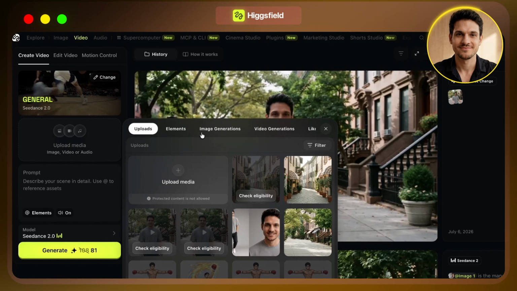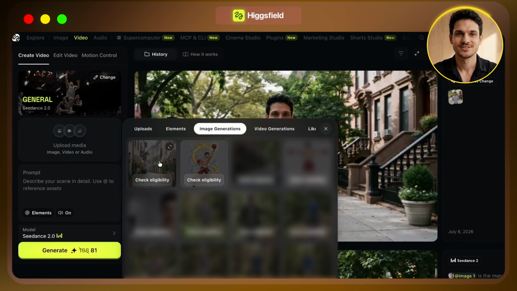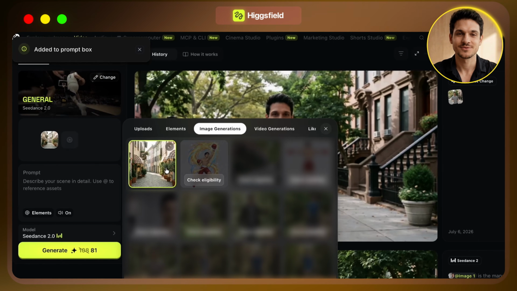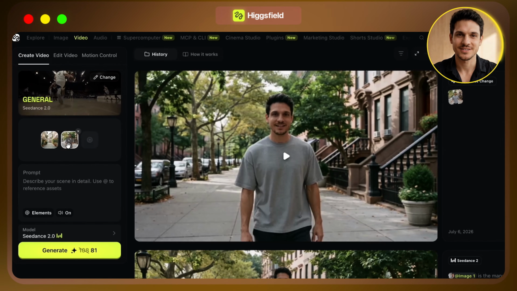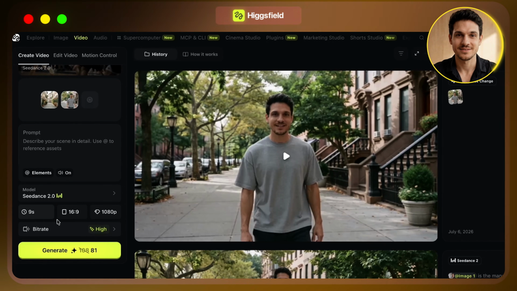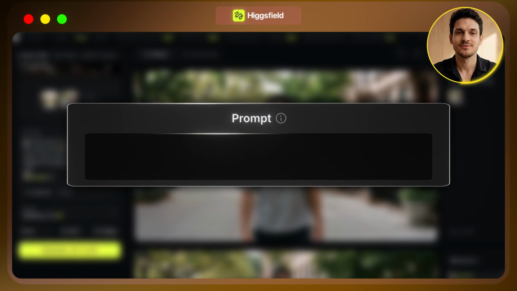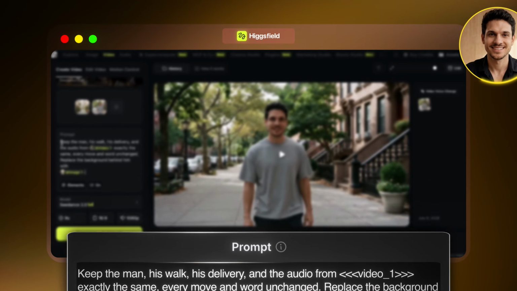And it works a little differently from making the footage, because this time my video is the reference, not a starting image. I'll open the Upload Media panel on the left bar, go into Image Generations, drop in the street, and hit Check Eligibility to make sure everything looks good. Then I'll switch to Video Generations, pick my video, and save it as the video reference. I'll keep the duration at 9 seconds, resolution at 1080p, aspect ratio set to 16:9, keep audio turned on, and run the one prompt I'm reusing for every single swap after this.